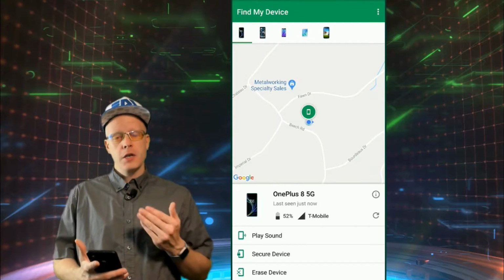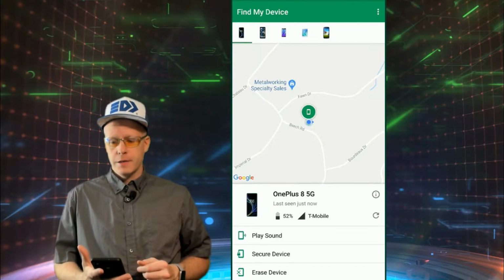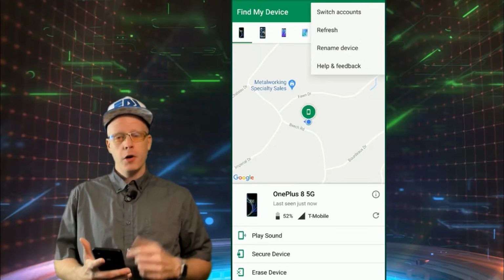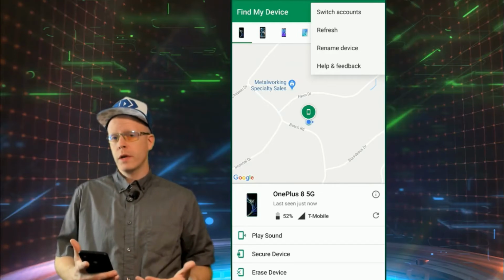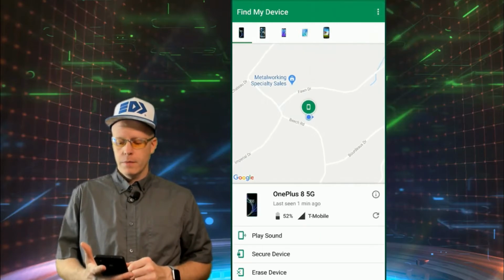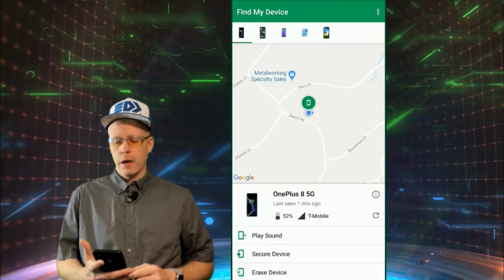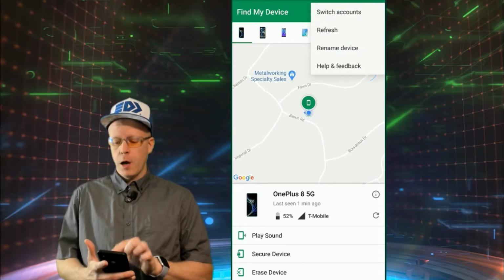That way you can sign into your Google account on their phone with this app and locate your lost or stolen device. The top 3 dots up here are your basic menu. Of course, you can switch accounts. If you want to sign into a different Google account, you can do that here. You can also refresh everything. There we go, last seen 1 minute ago now. You can also rename the device if you have to, and also look for help and feedback.